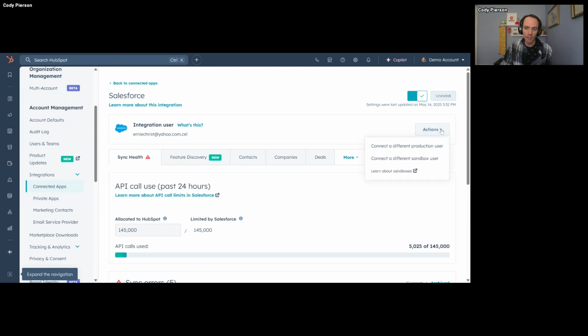You can also go in here, you can connect to a different user. So if you ever need to change your integration user, that's fine. Same thing with a different sandbox. So you can change the user here if you ever need to, and you can turn off the entire integration right here. All right.